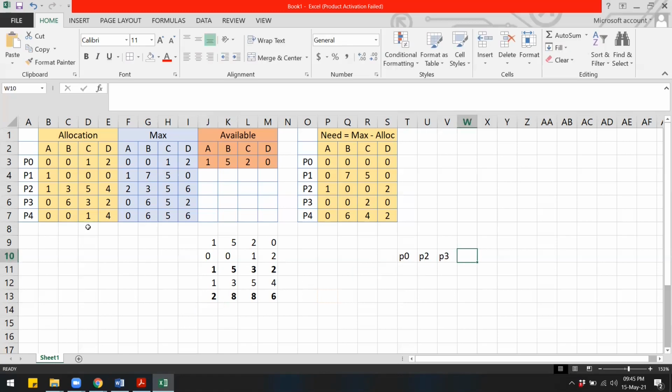So once P3 completes, these values will be returned to the pool. So we add up 0, 6, 3, 2. The value of available becomes 2, 14, 11, and 8. Then can we run P4? So P4 needs 0, 6, 4, 2, and we have 2, 14, 11, 8. So we can run P4.